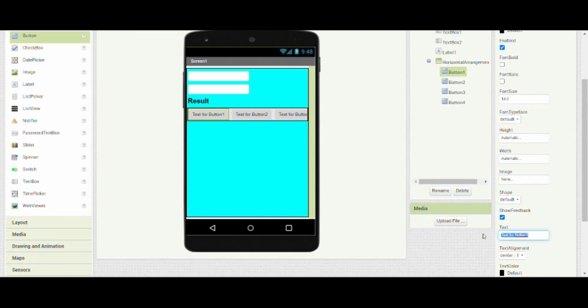So for the first we will be writing addition symbol, for second subtraction symbol, third one is our multiplier, and fourth one is for division.